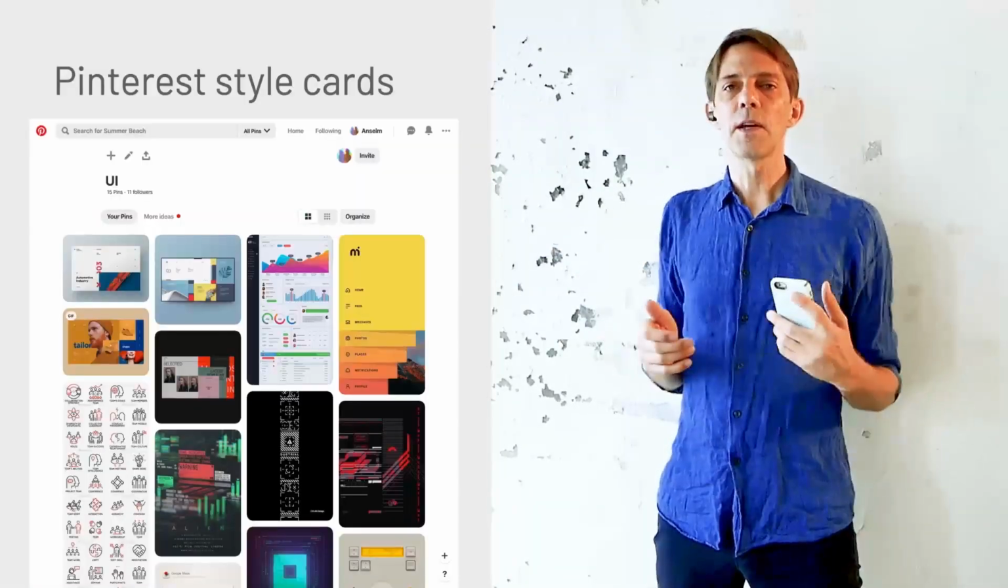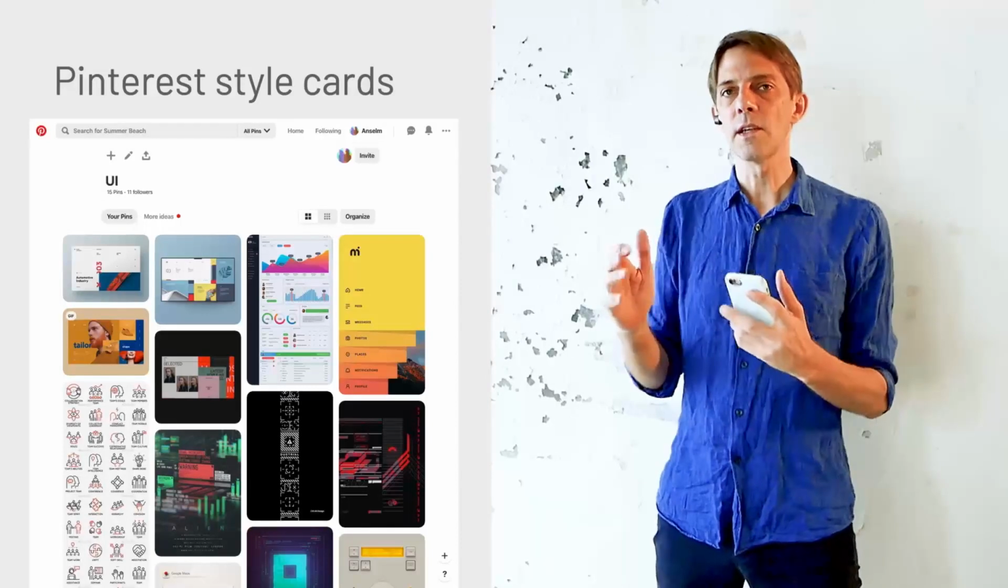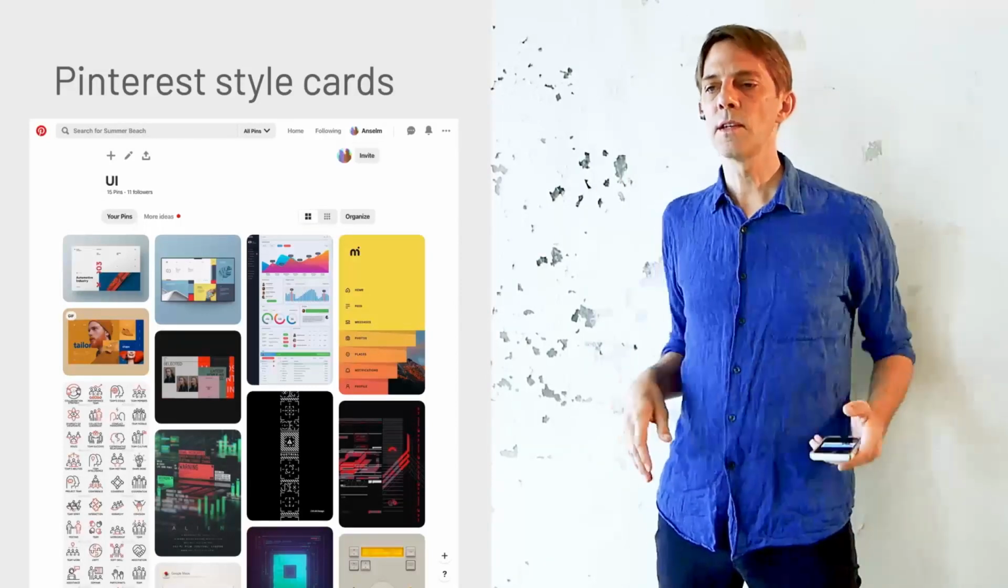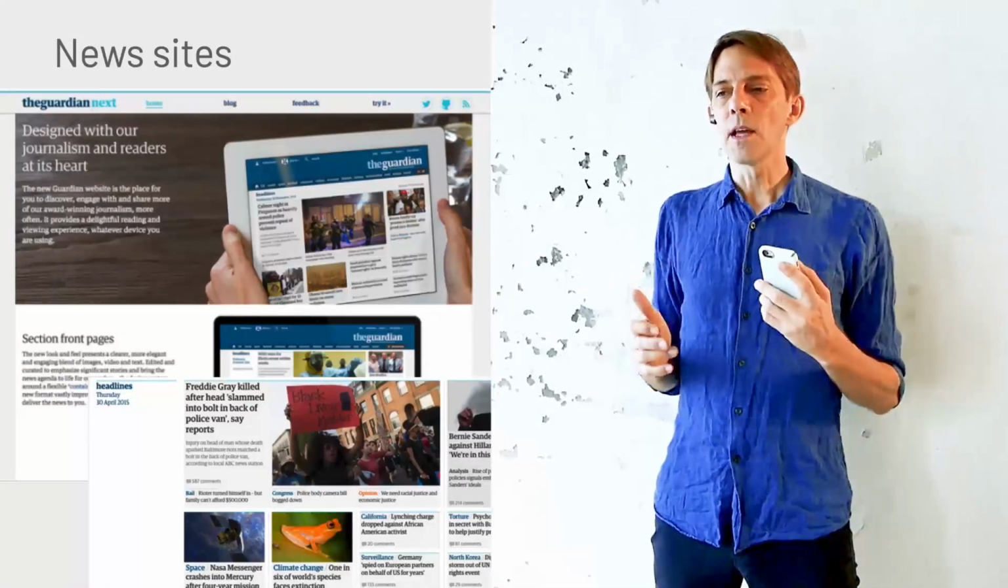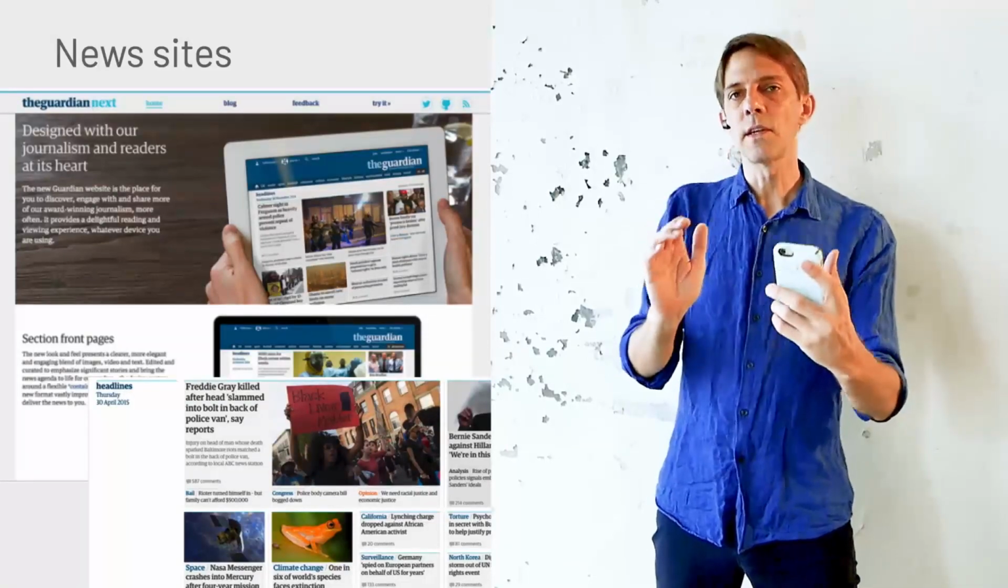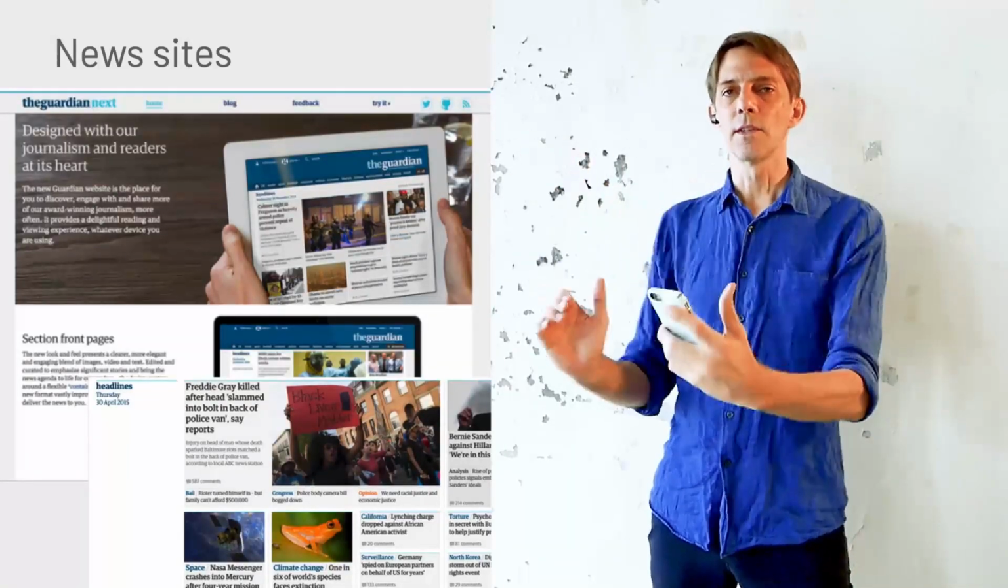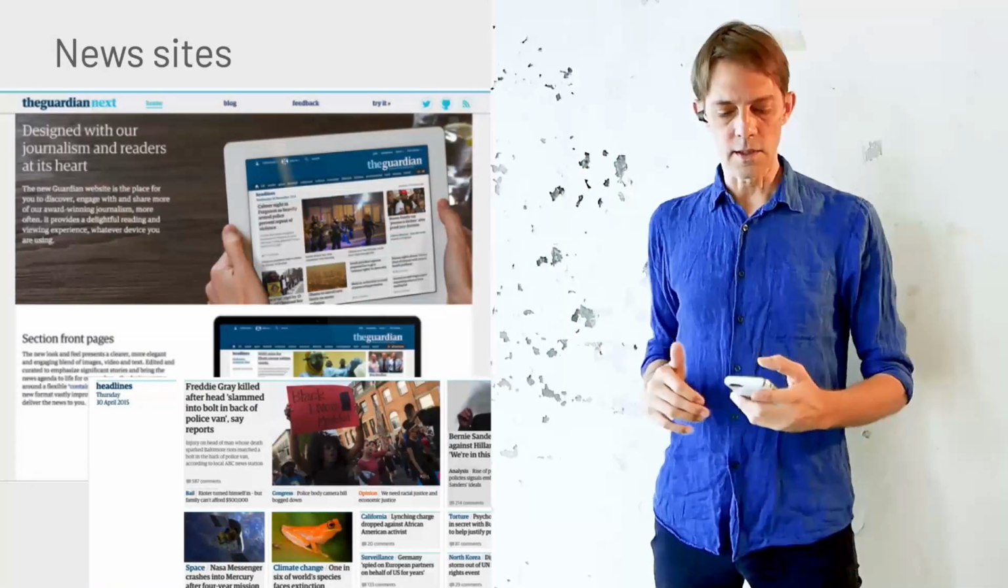So it started to become really popular with Pinterest. This is kind of the style of the cards they used. Many newspapers have it. So you have the main story, then you click on that section, and then you get into the longer article from there.